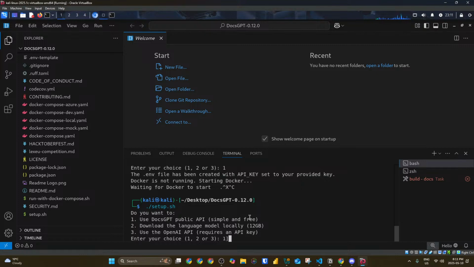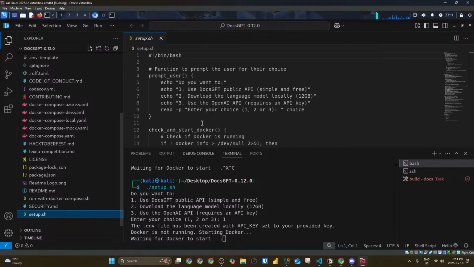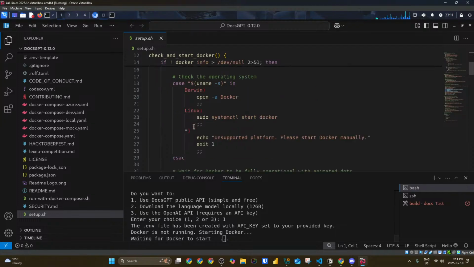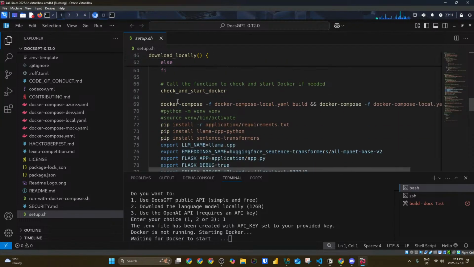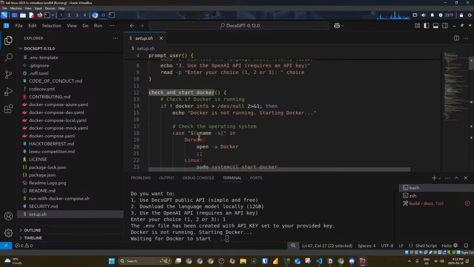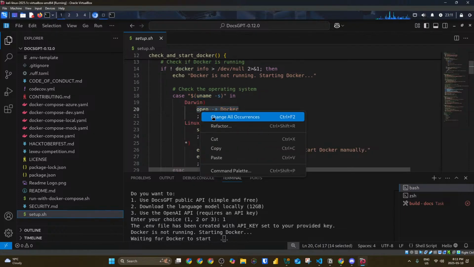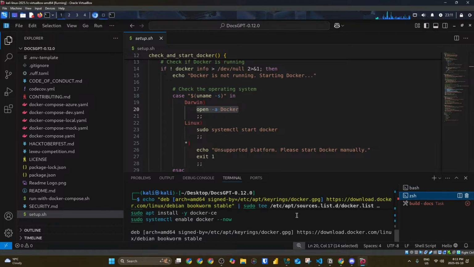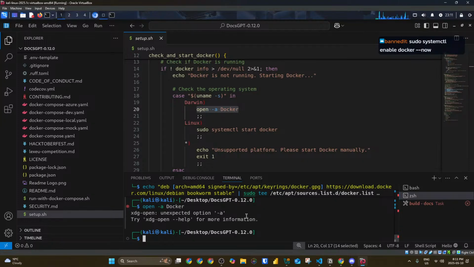Okay, show me the problem. Okay. Waiting for Docker to start. So here's the setup one. Okay. There's so many more, but I think this is where it is running into an issue. Check and start Docker. Open Docker. So you have to... oh, here. Did you do that? Sudo systemctl. Yeah, I did that.